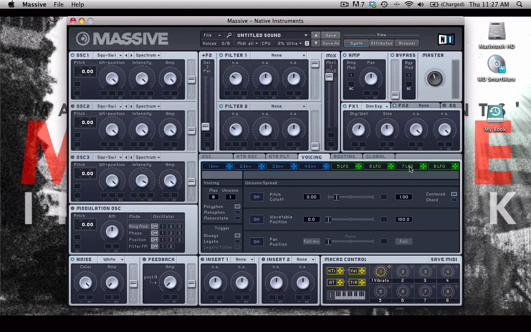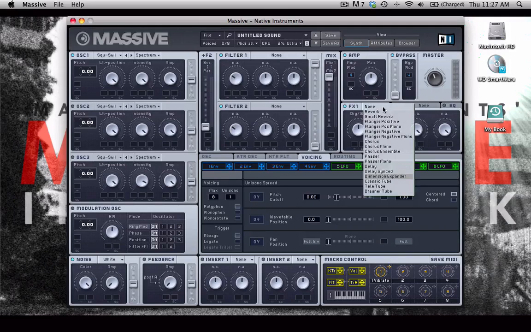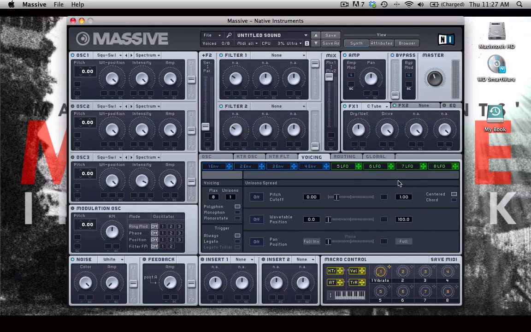The dimension expander I also use a lot too. It's kind of like a delay and chorus combined. It just adds some spatial dimension to your sound. It's a little bit more subtle than the reverb and the delay, but it will widen your sound, make it sound bigger and fuller.